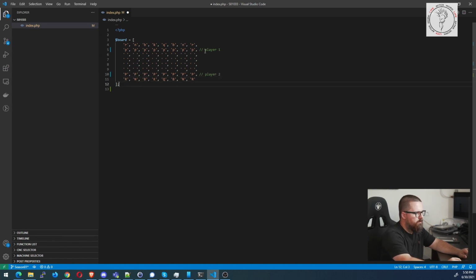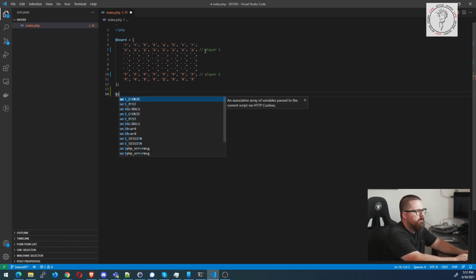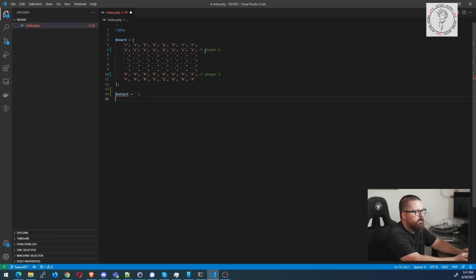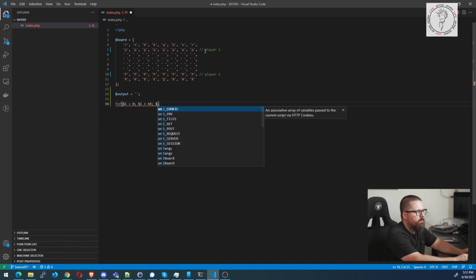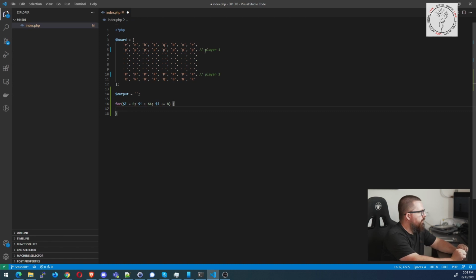So now we are going to display this in our console. Make an empty string first. Here we will concatenate our output, and let's iterate. Start from index 0 to index less than 64. That's the length of our array, and we are going to increase our index by 8, because we have 8 elements in a row.